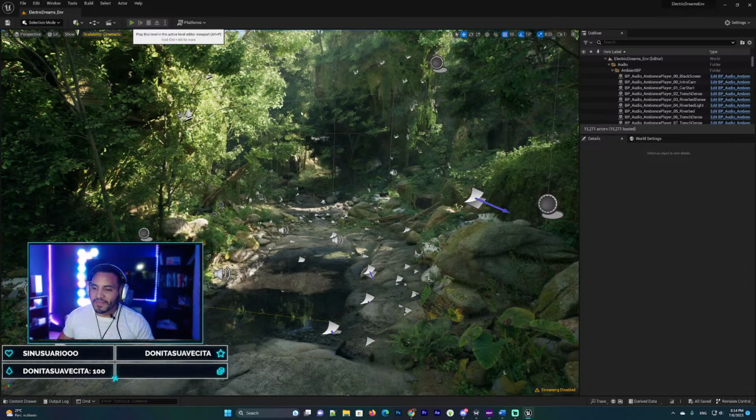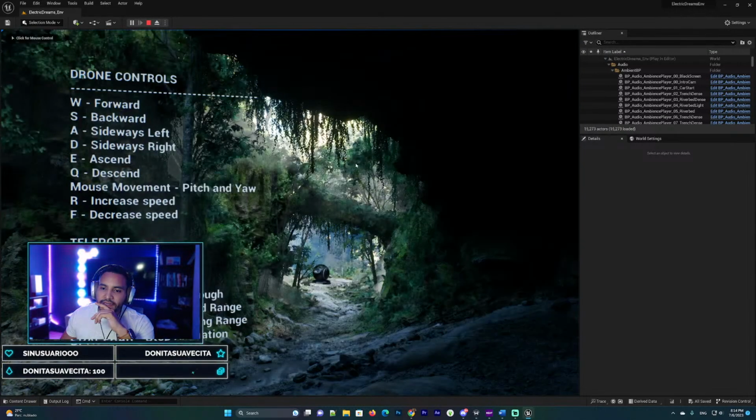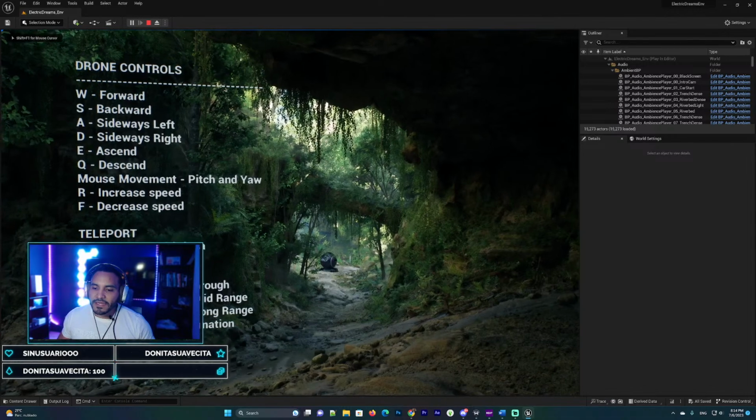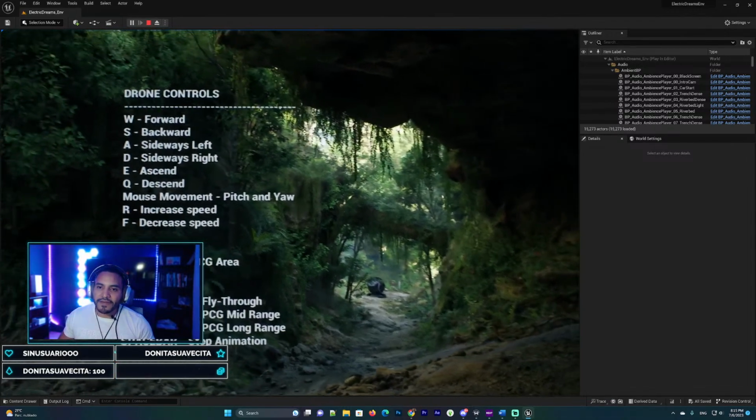Unreal Engine at its best. This is crazy. So you're going to need at least a 3080 so that you can open this level and actually hit the play button. You're going to need a minimum of 64 gigs of RAM so that you can open this level. So we have some cinematics over here, and we have a drone.